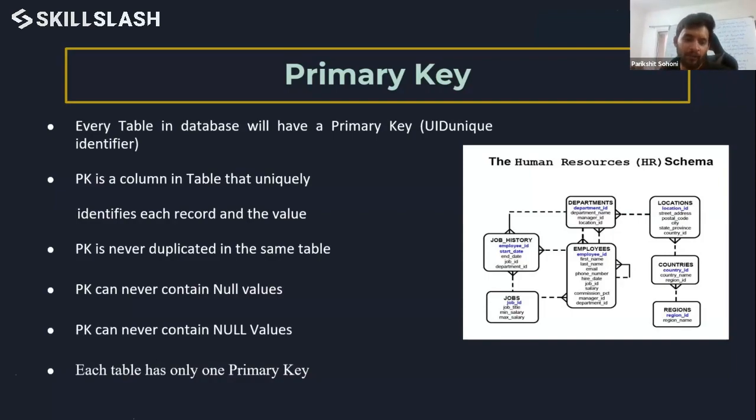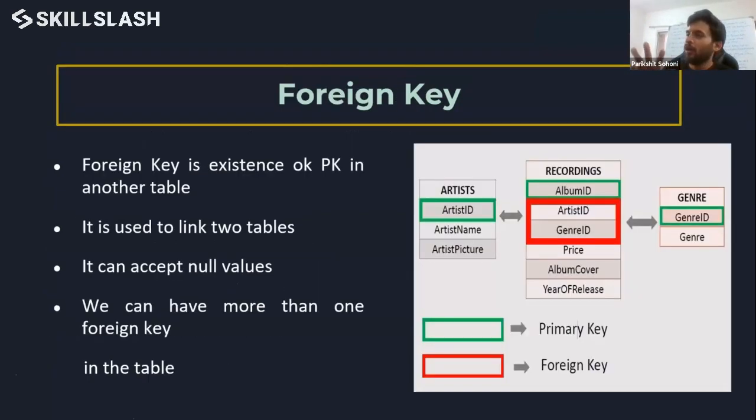Now, the second key that I was talking about. Please remember, the backdrop of this conversation is that we are working on the relational database management system.